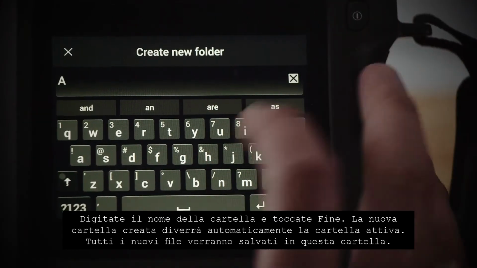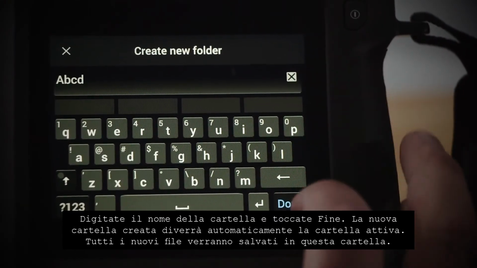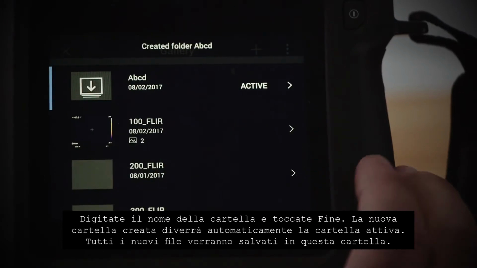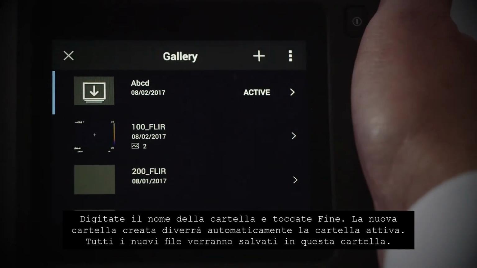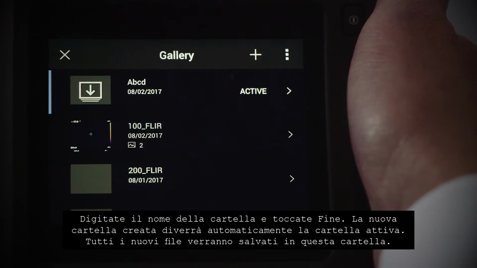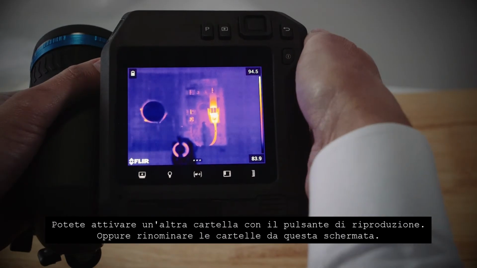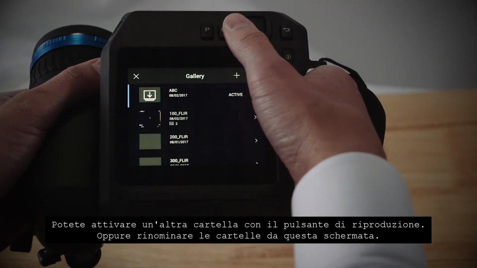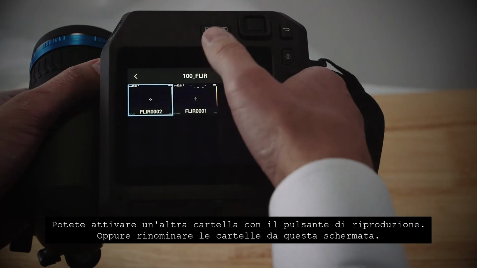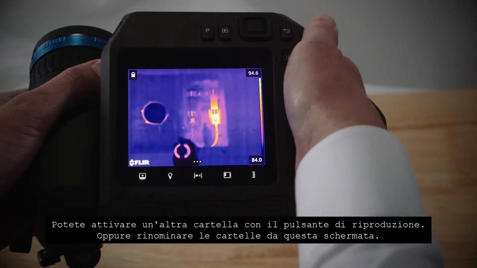Type the name of your folder and tap Done. The new folder you create will be automatically designated the active folder. All new files will be saved there. You can choose a different active folder from the playback button. You can also rename the folders from this screen.